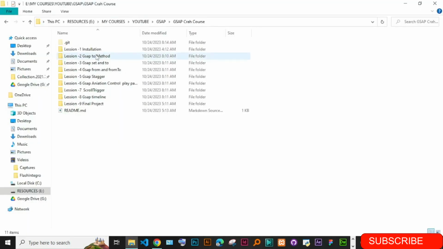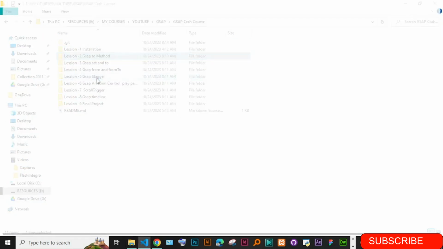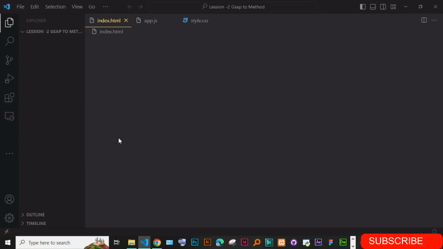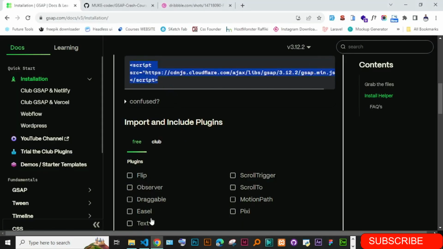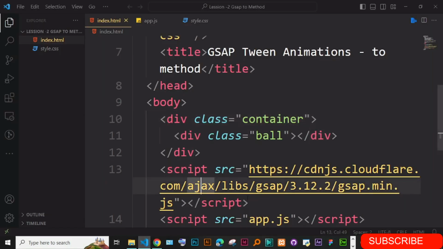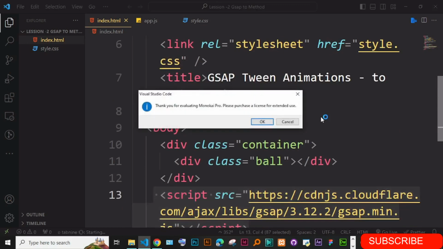I'm just going to go to my folder. Onto the installation, you simply place this link. Let me go to lesson 2 instead, where I'm going to show you how to install. Just copy this link here and paste it onto this line. In this way, you have connected GSAP to your project, and you can start looking at different animations.